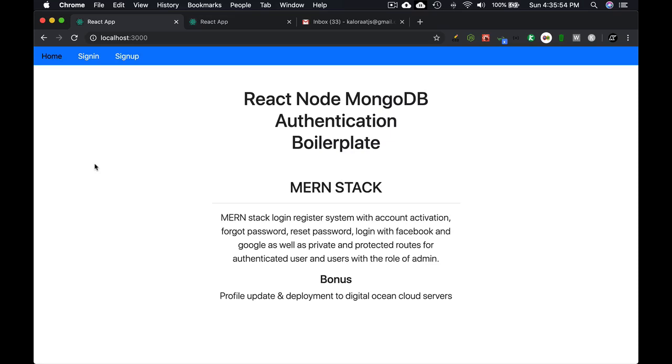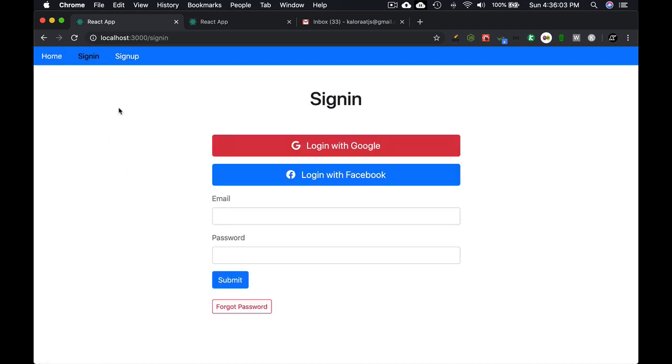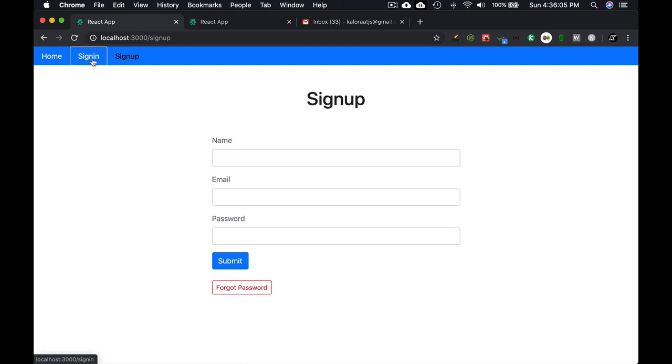Hello and welcome to build a full stack React, Node and MongoDB authentication boilerplate. So this project has everything you want to start off your next project using the MERN stack.